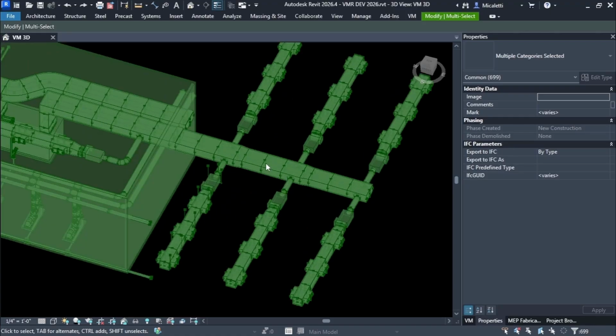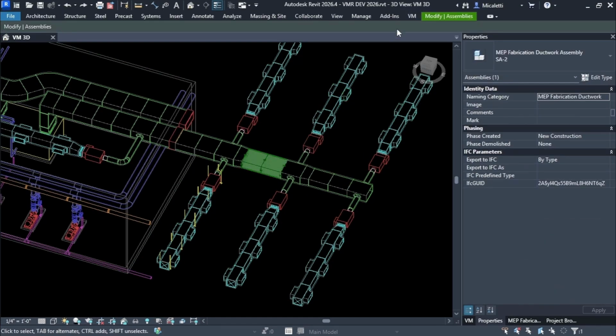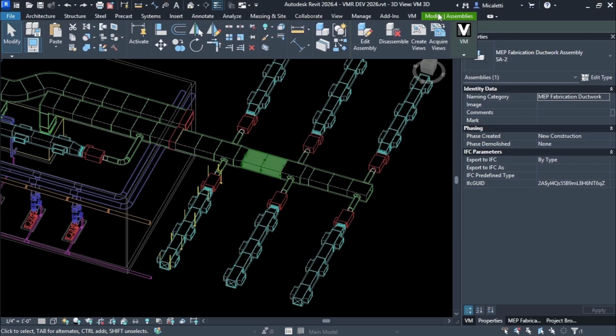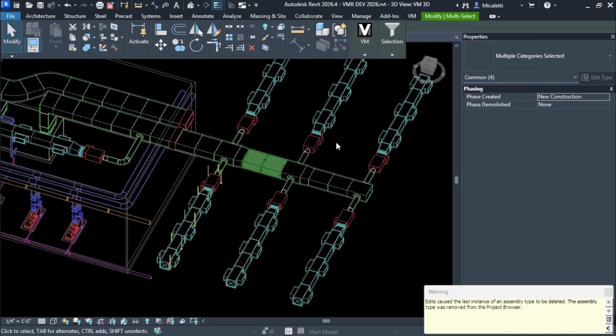Yes, absolutely. So any of this fabricated, this I've undone, and now this assembly is back. Delete that assembly. Okay.